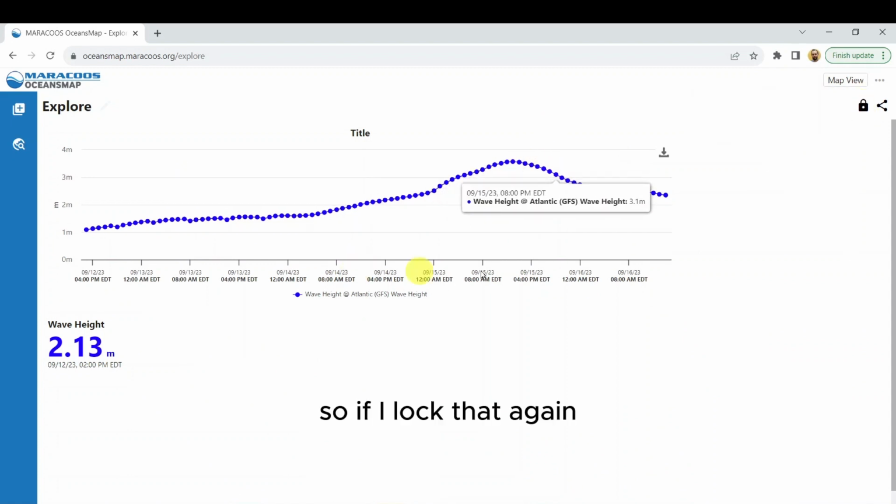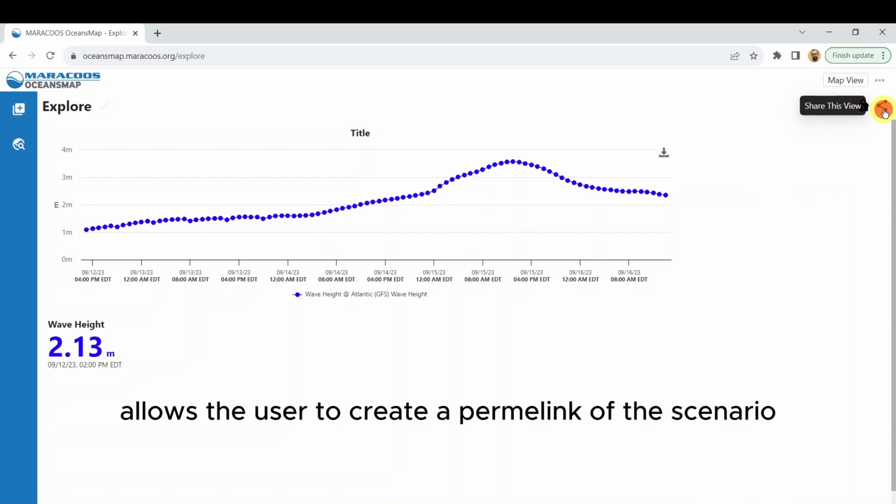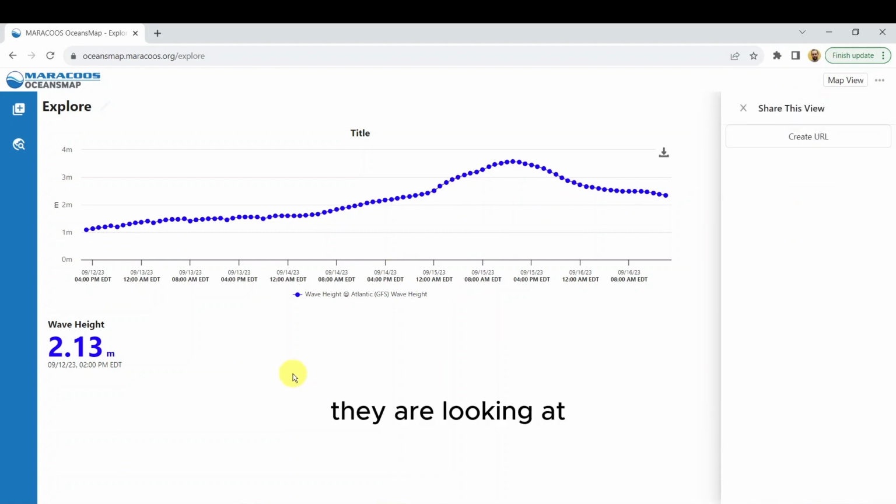So if I lock that again, this button here allows the user to create a permalink of the scenario they are looking at on the dashboard.